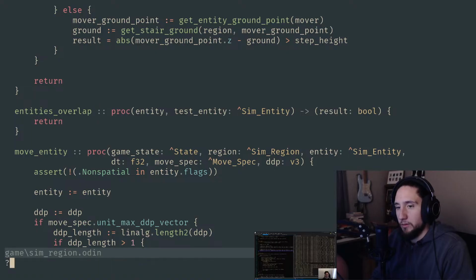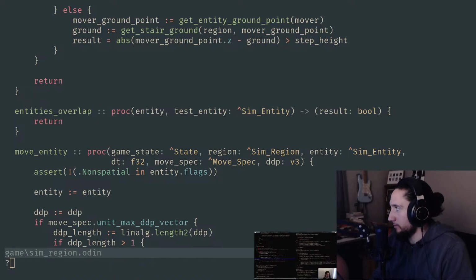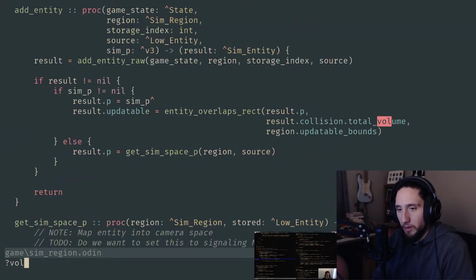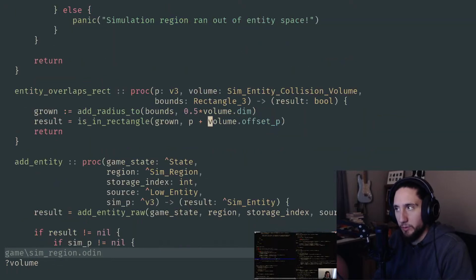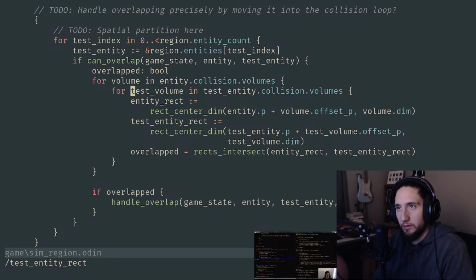Okay, so I didn't actually catch. It's all of the volume looping stuff. Looks like that gets pulled in there. So, gosh, what is it? Test entity. Yeah, so everything starting right here.